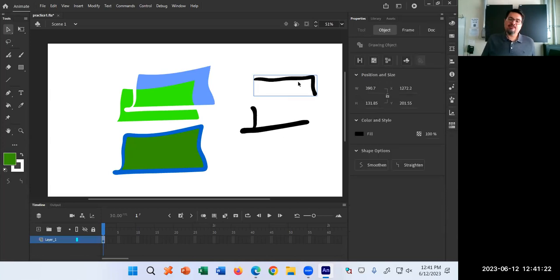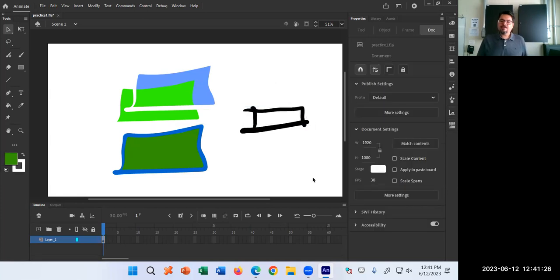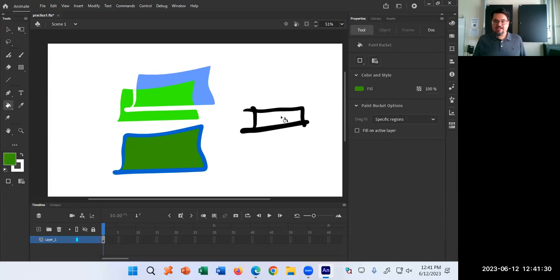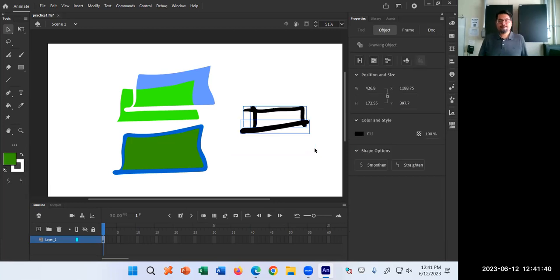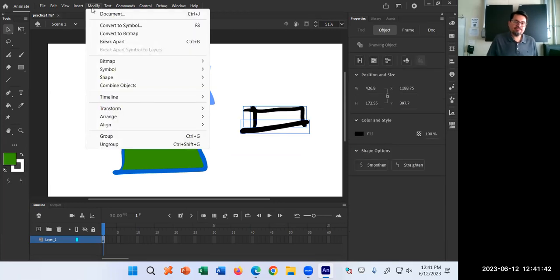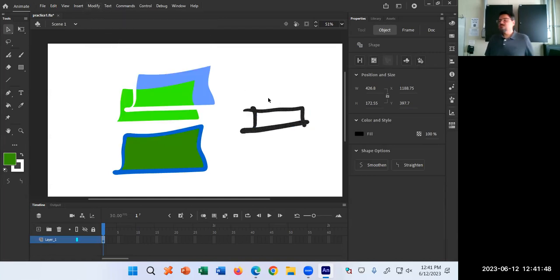And here I thought I was drawing an actual closed shape, but it's not. The good news is, though, you can convert between the two. So for example, on this one, I select everything, Modify menu, Break Apart. It's very subtle. If you see that, let me show that again.